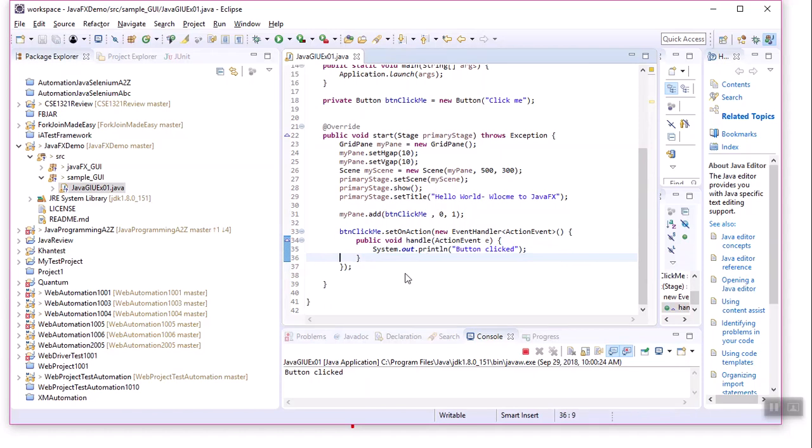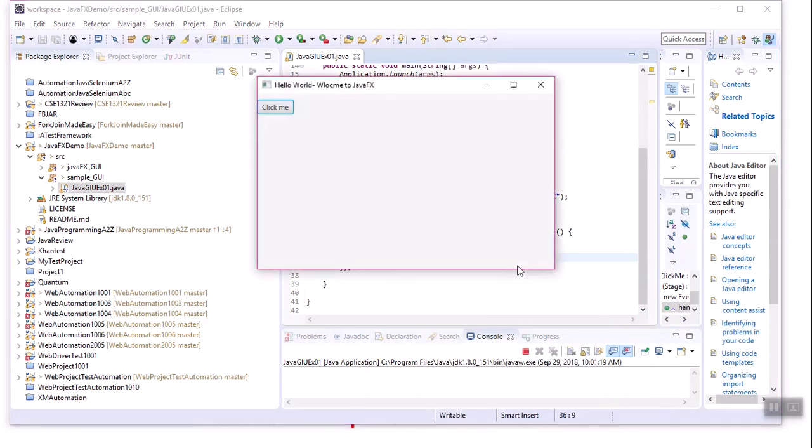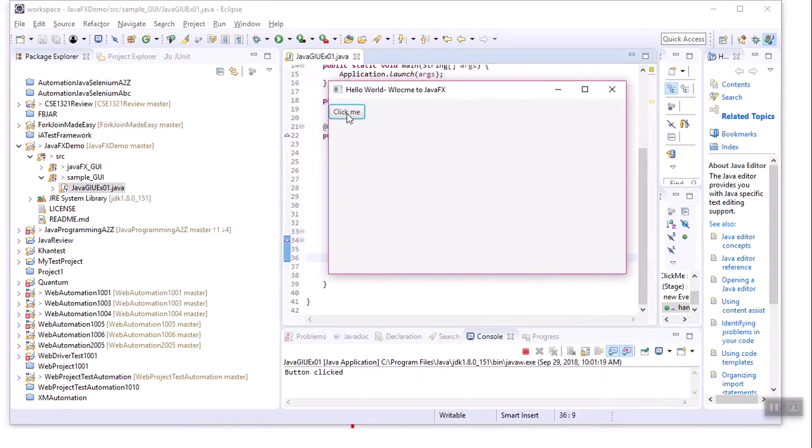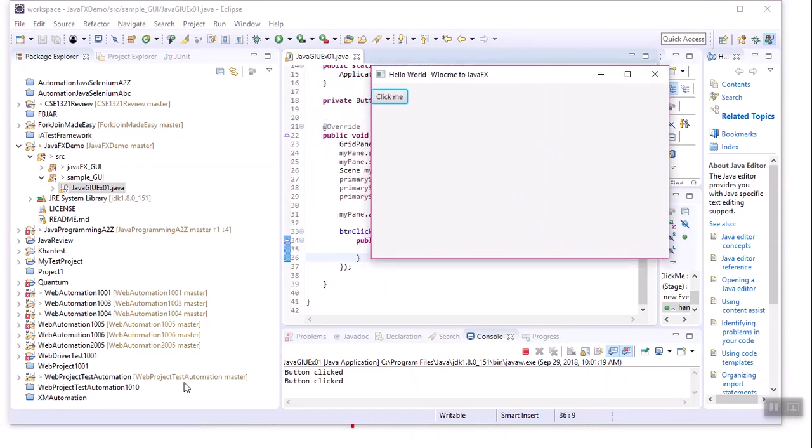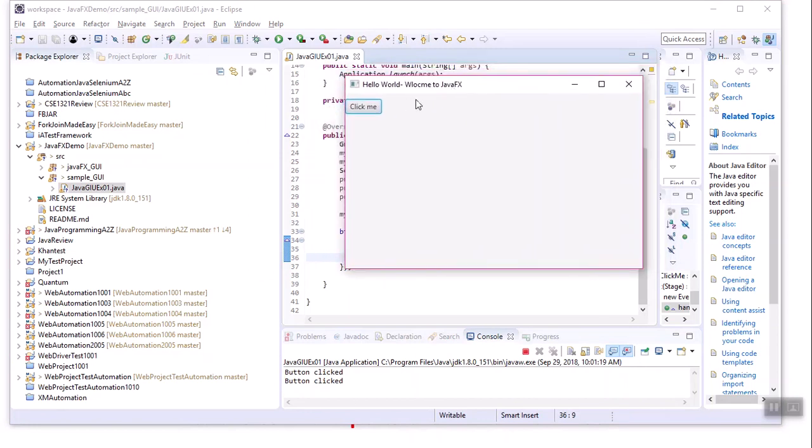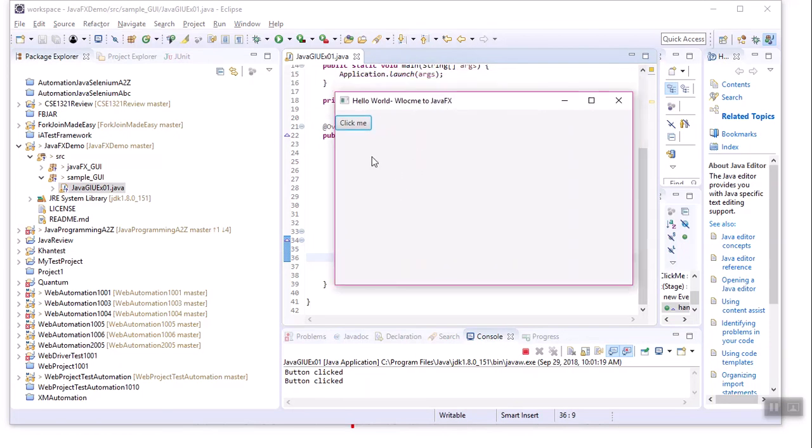Let us run this program again. And you see, once you click me here, your message is showing on the console window. But if you want to show your message over here on this window, this is the general thing we expect, then we need to add another label over here. On that label we will show button clicked. So let us do that.